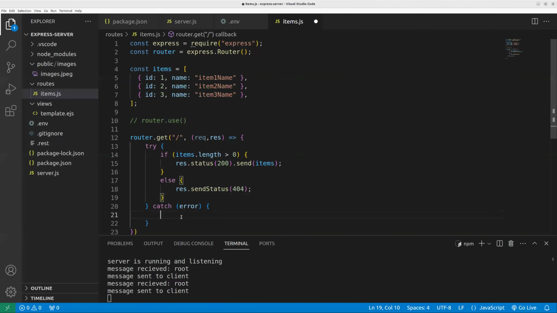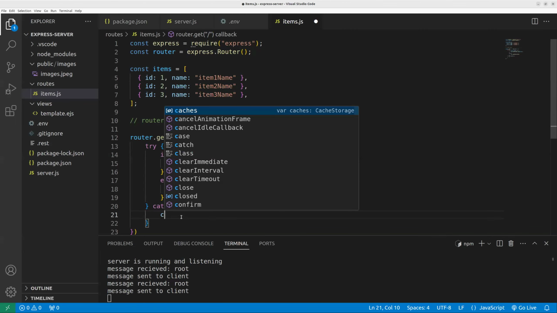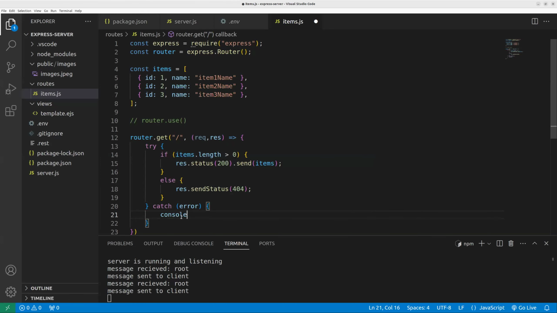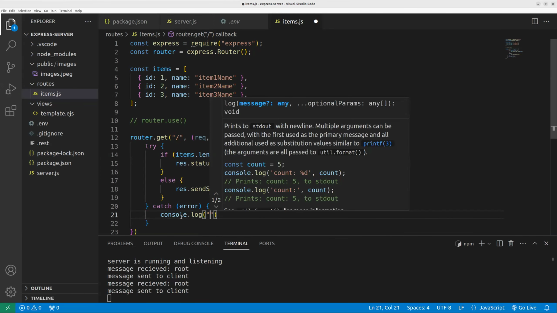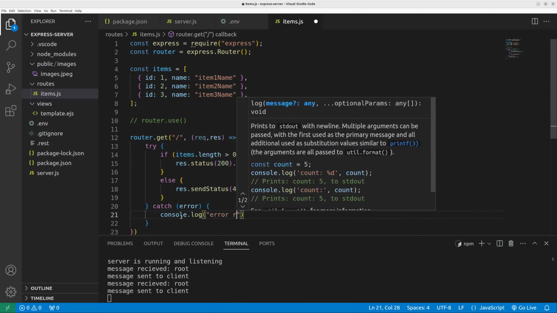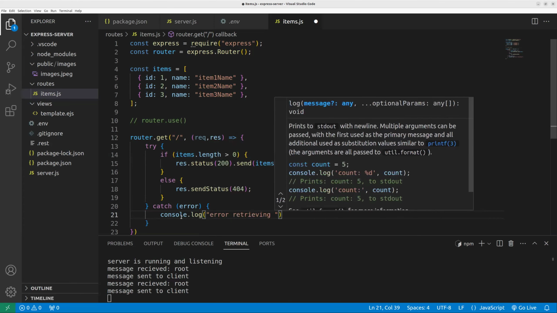As for the error, we can just console the error just to make sure that we're capturing any errors occurring during the send request cycle. So: error retrieving items.